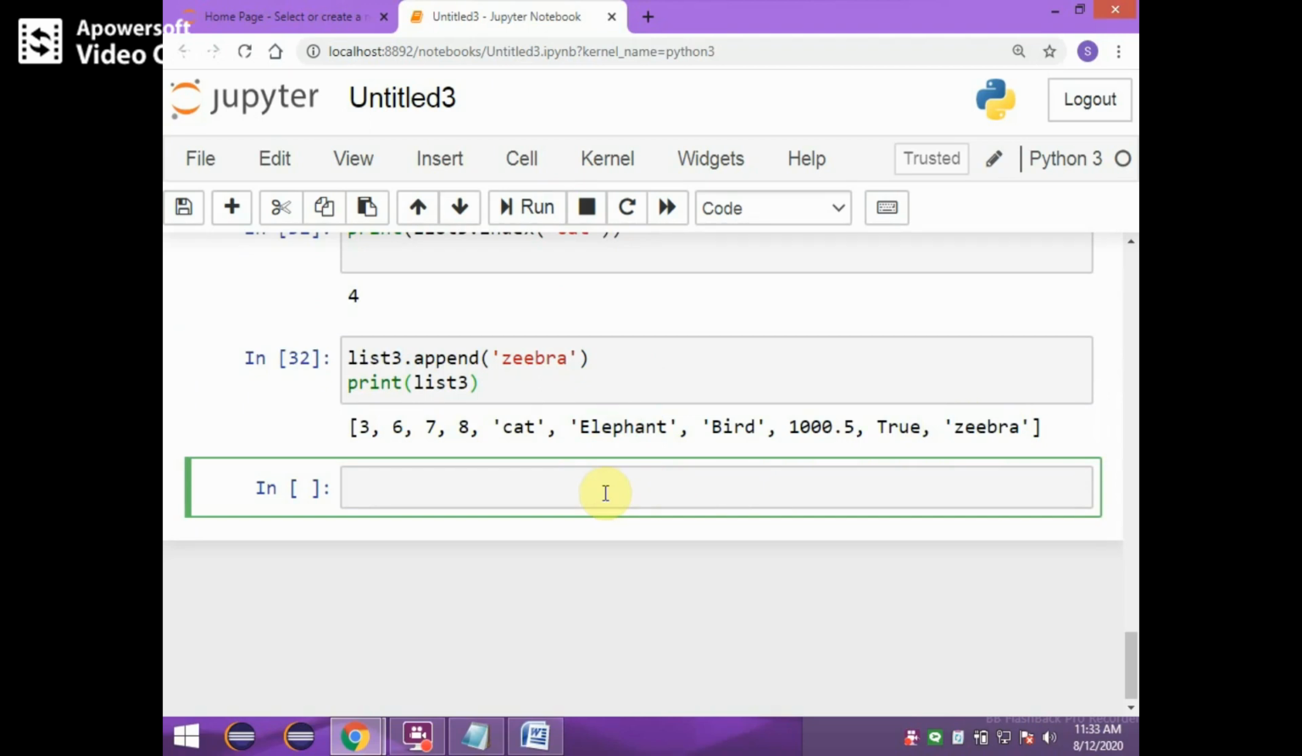Next, we can also use the insert method to insert an item in between the list. For example, list 3 dot insert, in brackets what value you want to insert and at what index. First you give the index 3, comma, next you give the value. You can give any pet name or any values. If you want to insert the integer value 2000, okay, run.